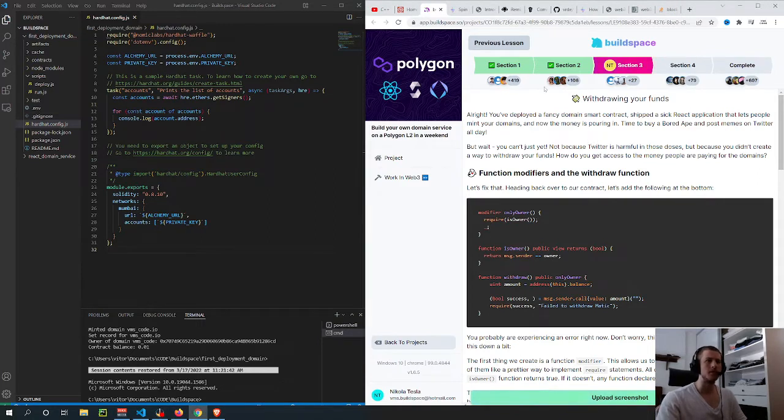We've deployed the fancy domain smart contract, shipped the sick React application that lets people enter domains, and now the money is spring. Time to buy a Bored Ape and post memes on Twitter all day. But wait, you can't just yet, not because Twitter is harmful in those doses, but because it didn't create a way to withdraw your funds. How do you get access to the money people are paying for the domains? Function modifiers and the withdraw function.